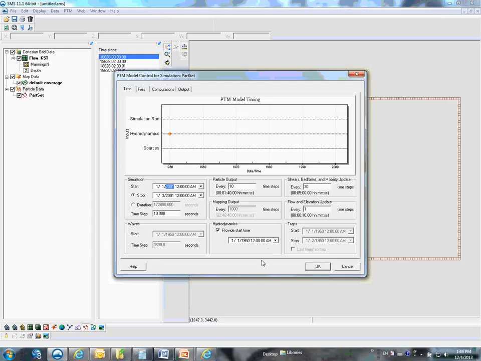And the particle output, our time step is 10 seconds, right? So we will specify every 30 minutes we have a particle output. So it will be 180 time steps.